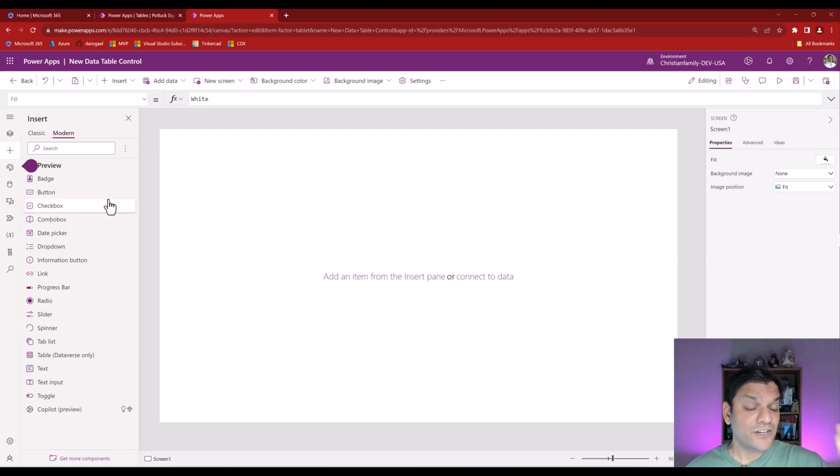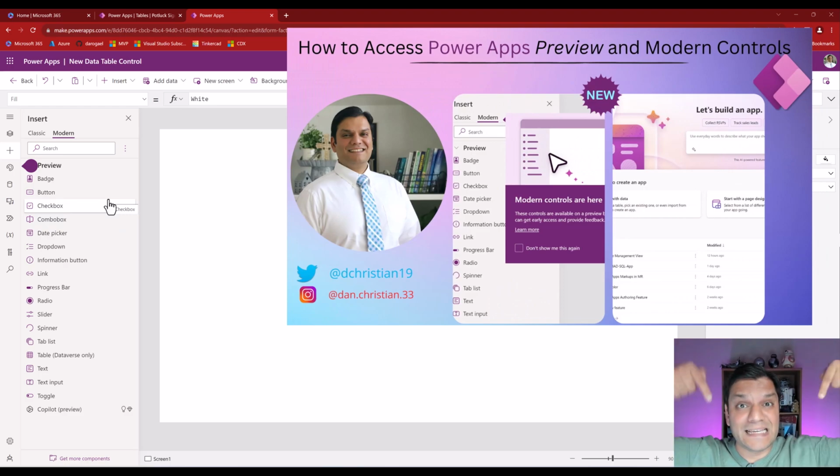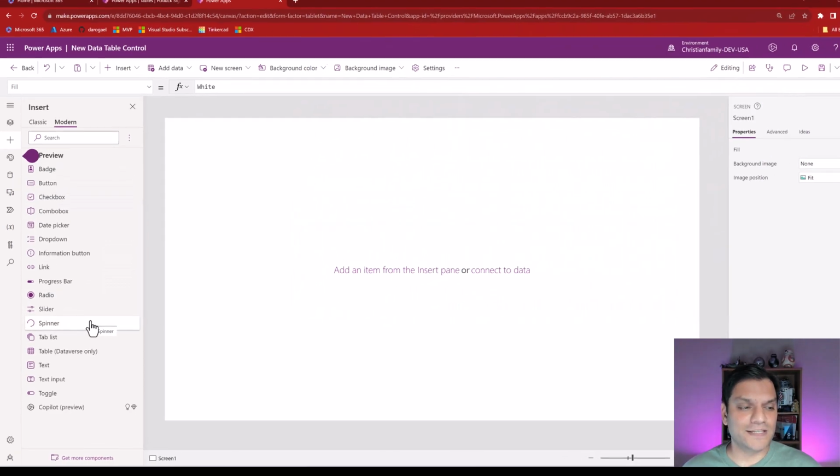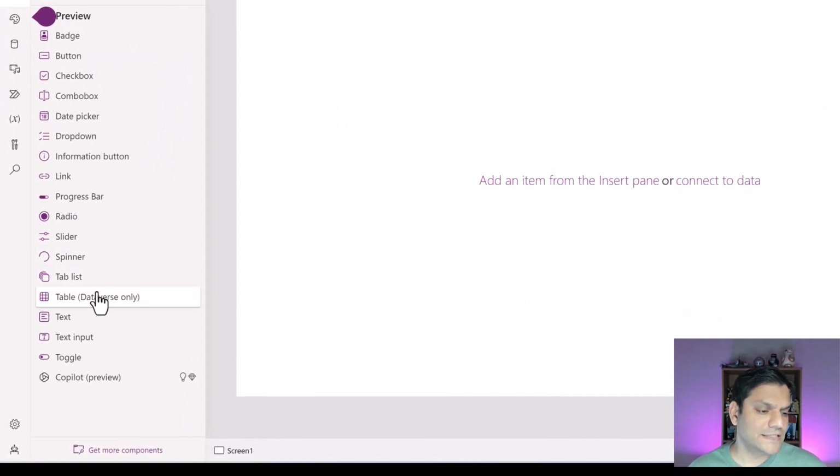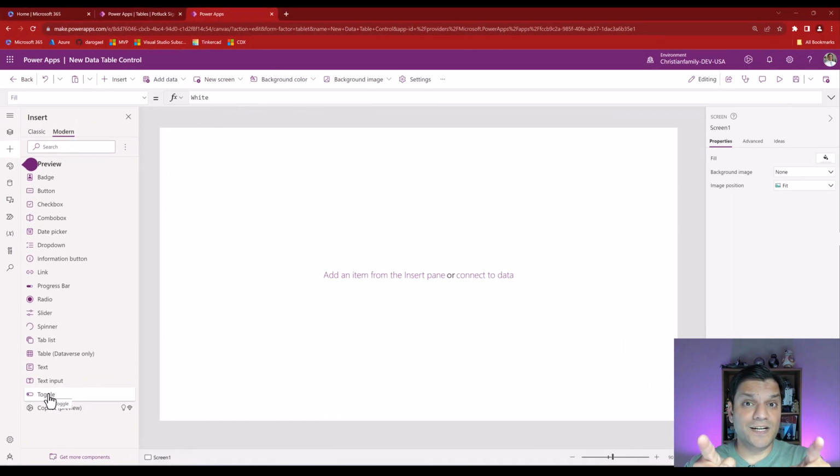All right, so I've actually done a video on this. I've put that link in the description below, and I walked through quite a few of these things. But the two new ones I'll call out are the table, which specifically says Dataverse only, and then the toggle. The toggle really didn't have too much new that I want to focus on. So in this one, I'll focus on just the Dataverse table. However, if you're interested in me talking about the toggle, put it in the description below, and I'll cover that as well.